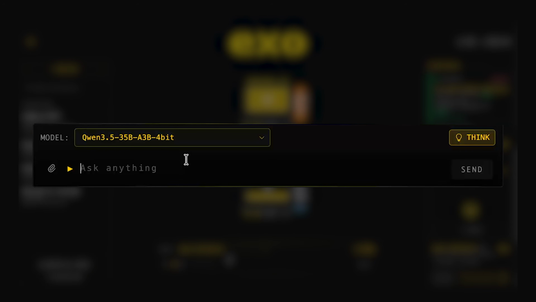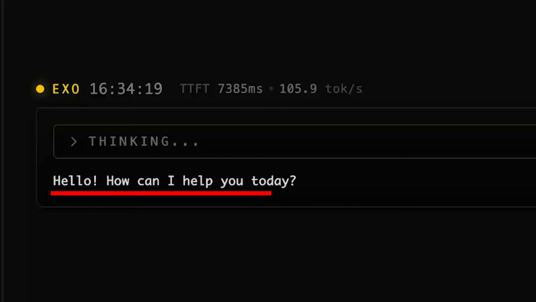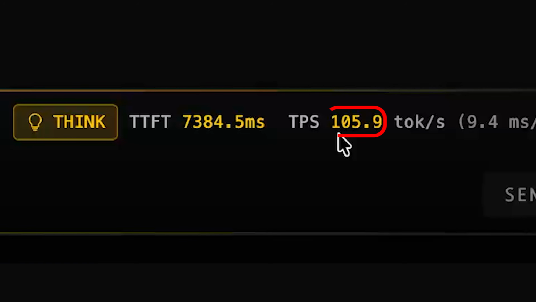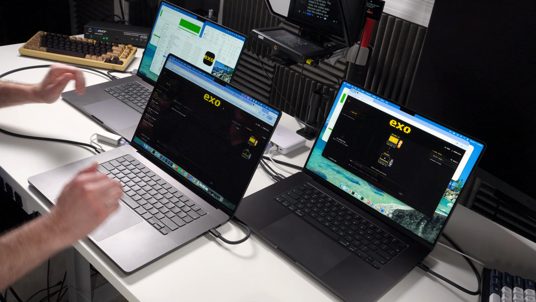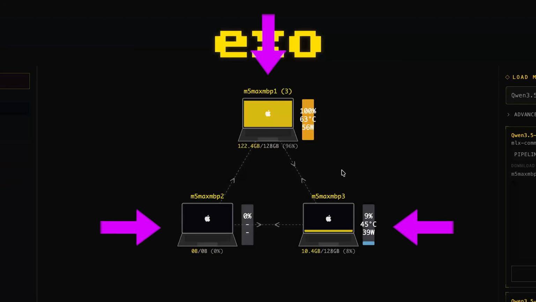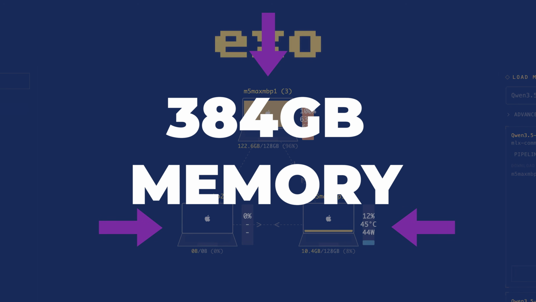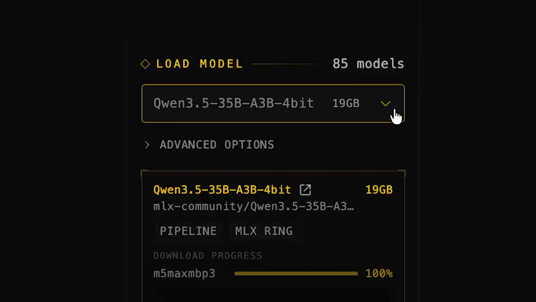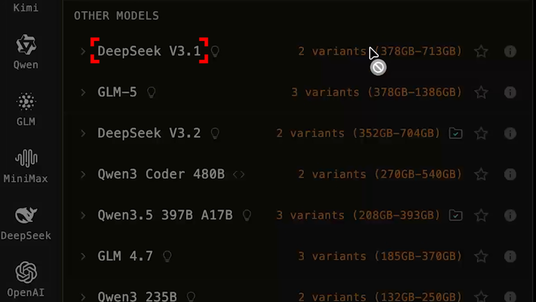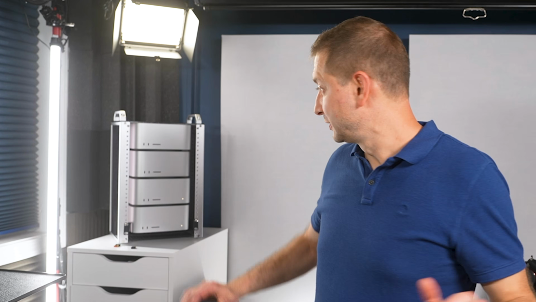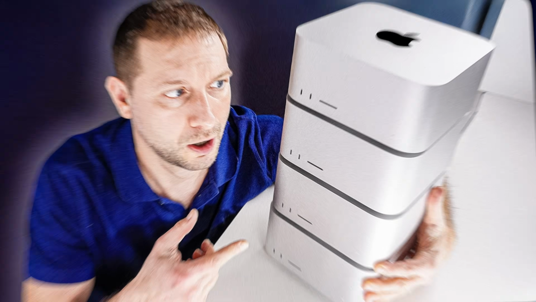So if I start chatting with it, hello, boom. Hello, how can I help you today? And we're doing this at 105 tokens per second. All right, let's delete that. I'm gonna launch EXO again on the third machine, and now 3 machines are detected. So I have a total of 384 gigabytes of memory to share between models. Now if I go to load a model, I have more models available to me. I still don't have the really huge models like DeepSeek V3, GLM5, wow, that's a big one, and Kimi K2 and 2.5, which I did run on this before, so check out that video.